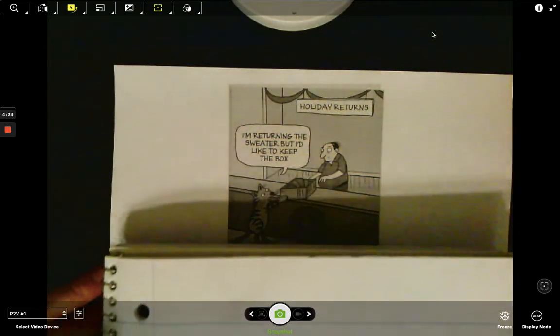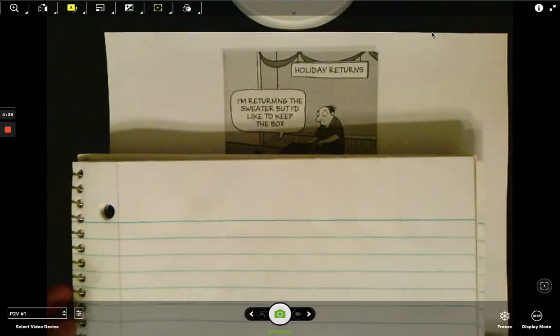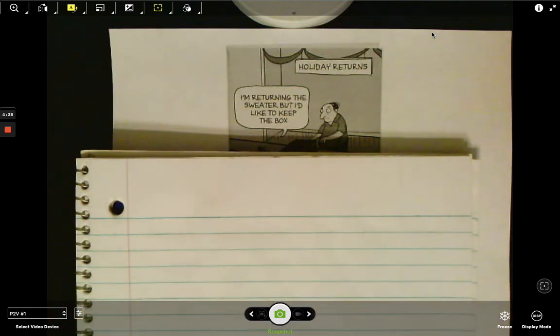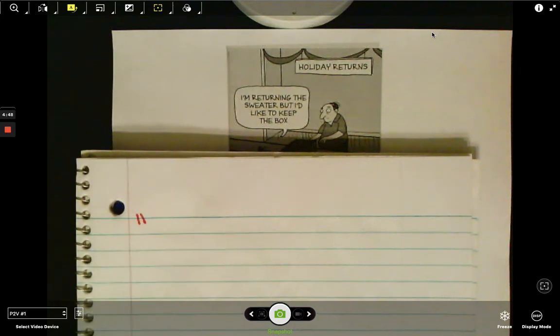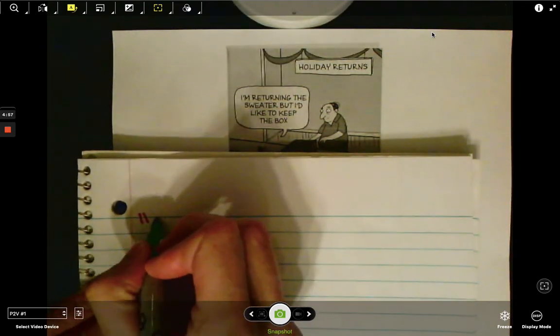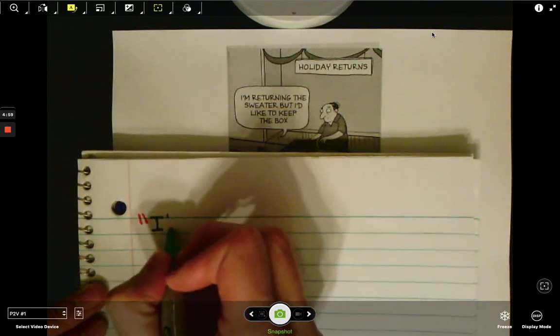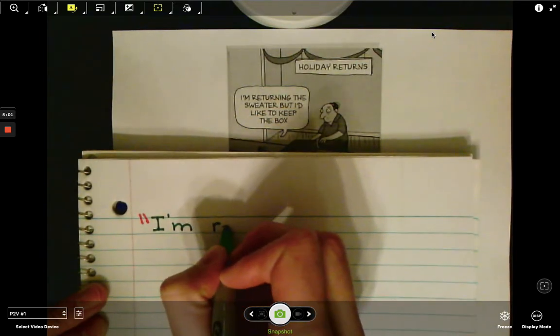But if I were to turn that into dialogue in a story, I would want to make sure that I have quotation marks around what the cat is actually saying. So I'm going to start with my quotation marks right here because I'm going to start with a quotation. So it's going to say, quotation mark, "I'm returning the sweater, but I'd like to keep the box." So I'm going to write inside the quotation marks exactly what the cat is saying.